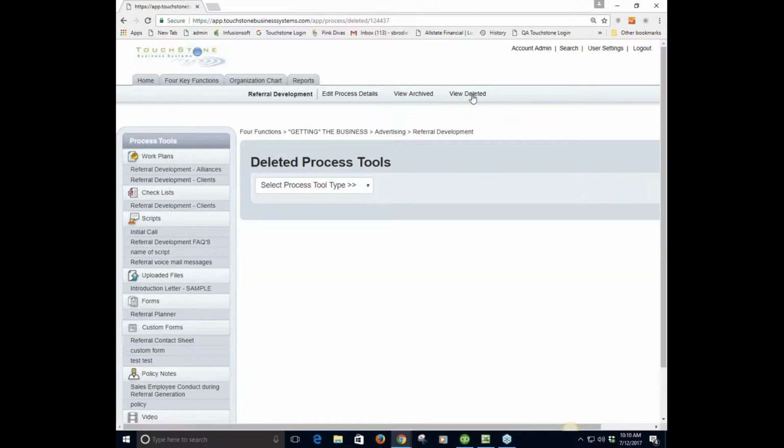This next toolbar item over is where you view what you've deleted. So when you delete a tool from the Process Tools page, it doesn't actually delete it forever. It really just puts it into this folder called View Deleted. And it's like a trash bin like you would have on your computer. So if you accidentally delete something, then you can still go and recover it.